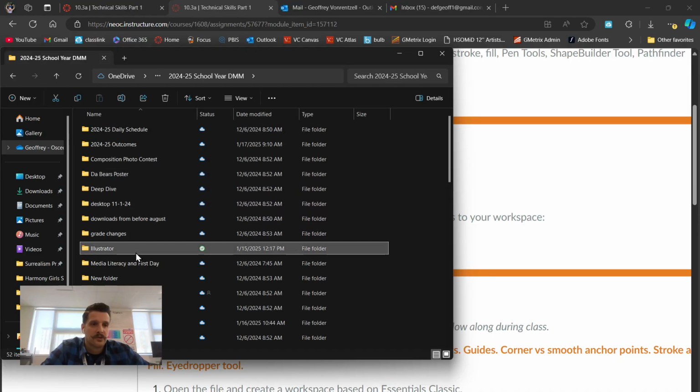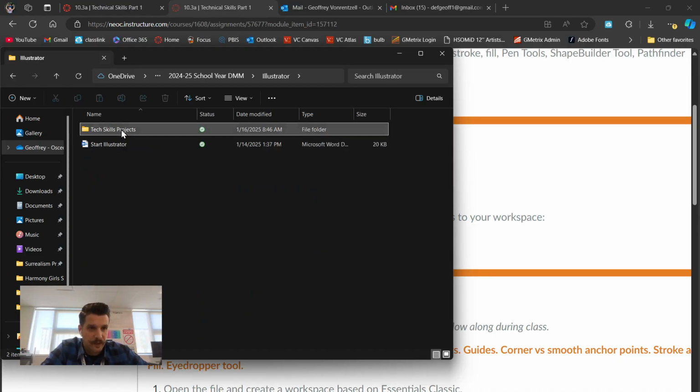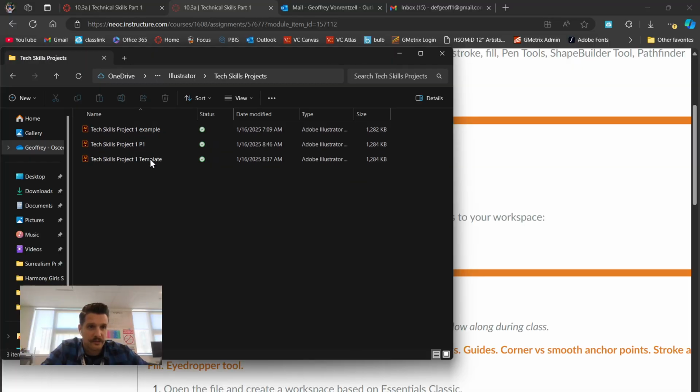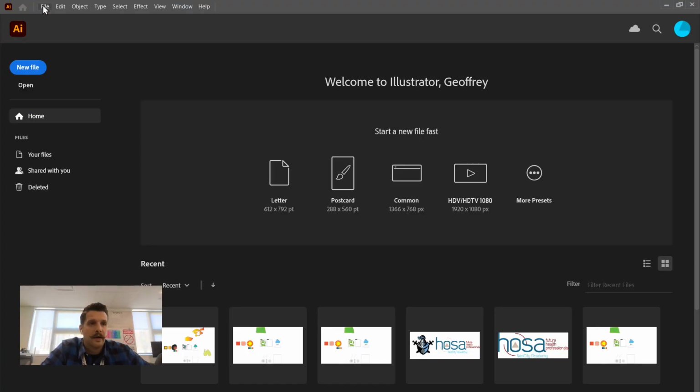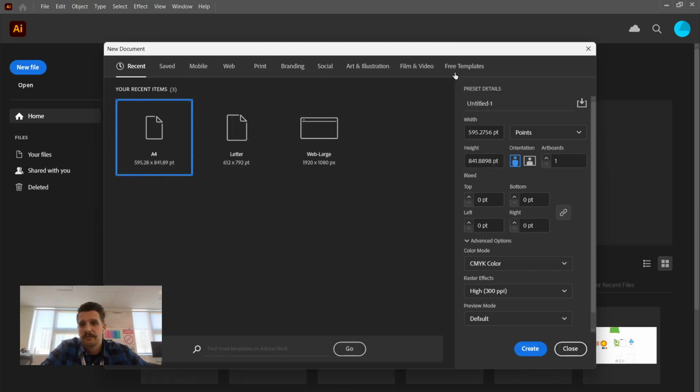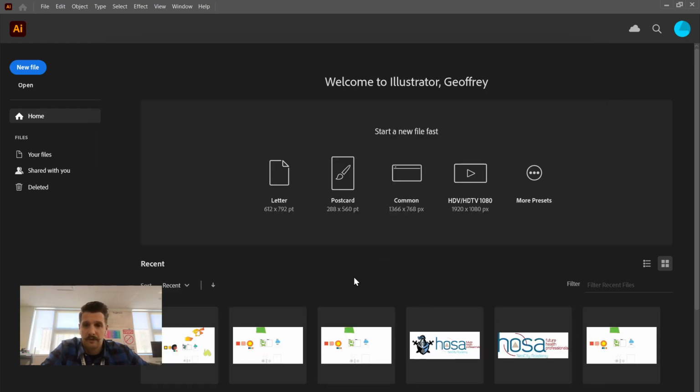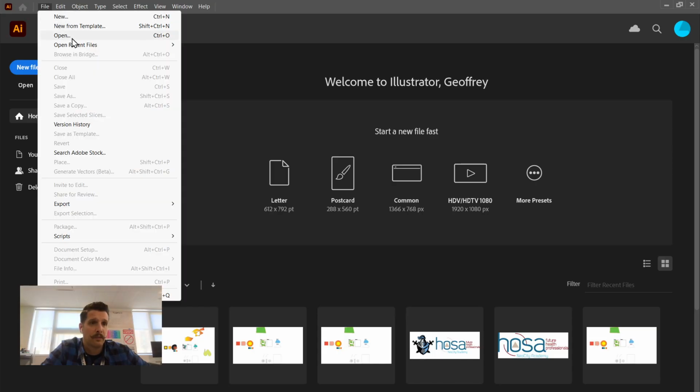And then you would go to Illustrator. And I've got my tech skills projects here. And then this is where I would open it from. So I'm going to go to Illustrator and go File, Open. And you should see that this Illustrator interface looks pretty much the same as Photoshop. So everything's the same. If you get a question on the exam, like create a new file with a print preset, you would do the same thing, click new file, and it should look exactly the same as Photoshop. But we already have a file in place, so I'm going to go to File, Open.